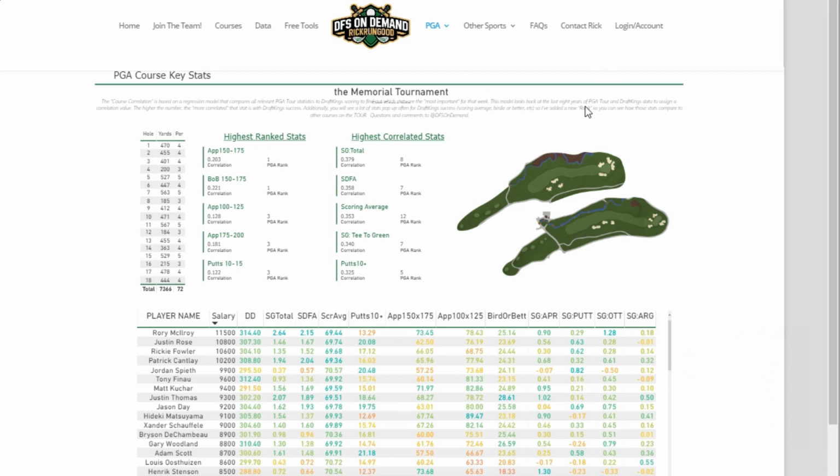So highest correlated stats, no surprise to see strokes gained total, SDFA, scoring average, tee to green, and putts over 10 feet. Those are pretty much staples in the highest correlated stats column for most tournaments. But the highest ranked stats do tell a story. They are approach stats, so approaches from 150 to 175, 100 to 125, 175 to 200. Again, we've talked about the sample sizes in these areas, who's hitting from them, et cetera, but it's interesting this week because you can't just bang it off the tee every single hole. There are some landing areas that you're going to have to find that tend to put a lot of players in the same position. And then the fact that these approach stats keep popping up, you know where we're going to go with this. We're going to look at a lot of the approach numbers.